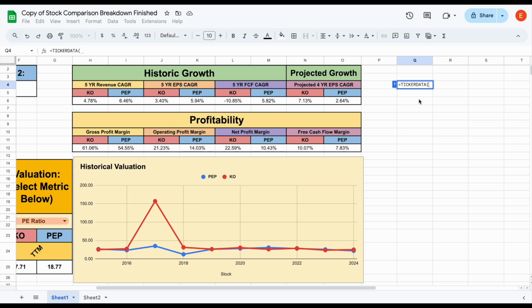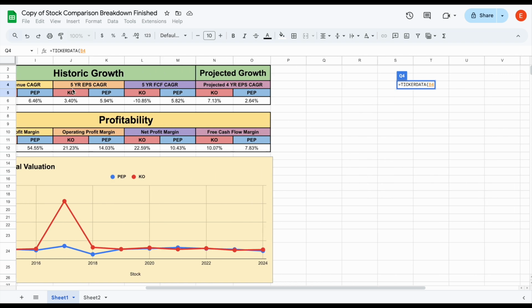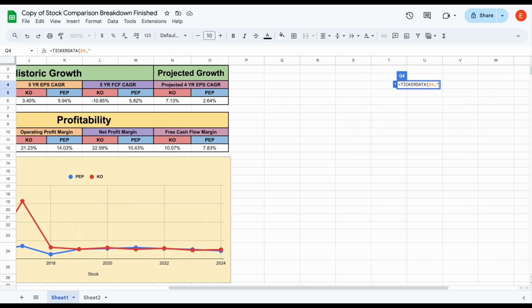For example, if we wanted Coca-Cola metrics, we could come over here and select KO, add a comma. Let's say we want to see its gross profit. We'll type that in, and then we'll say that we want to see the gross profit for 2024. I'll hit enter. And you can see that data point is going to automatically load into our spreadsheet.